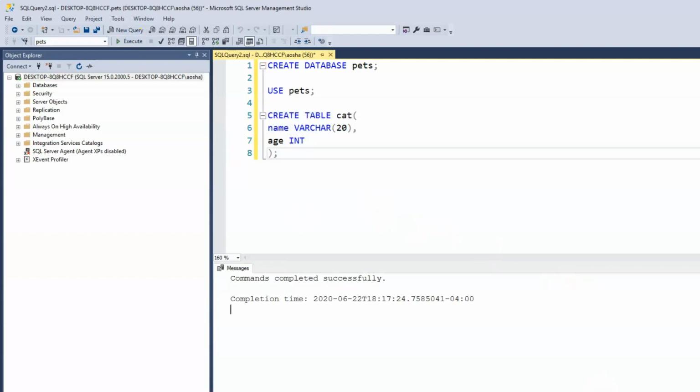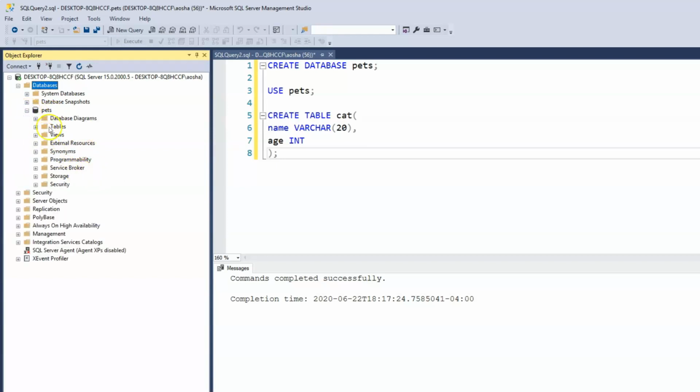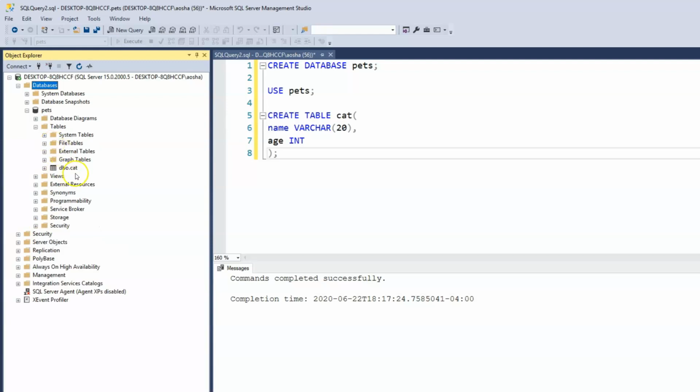So we have commands completed successfully. Let's refresh our cache. And then we click on the drop down. We have our pets database. Now within the pets database, if we click on the drop down, we have these objects listed below. And what we want to do is click on tables. And we see we have our cat table.